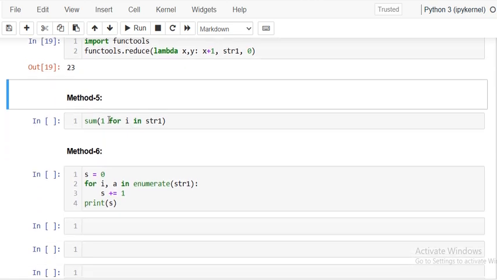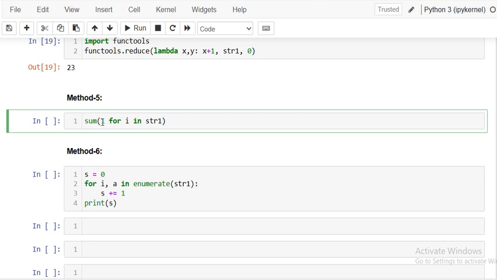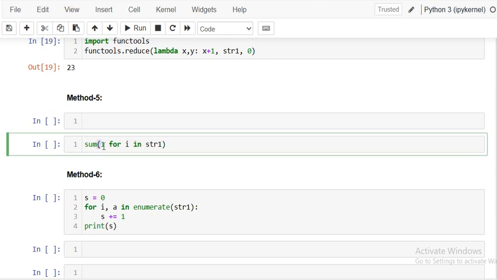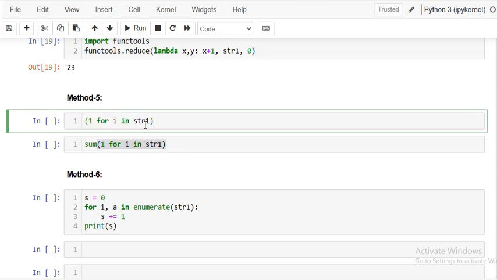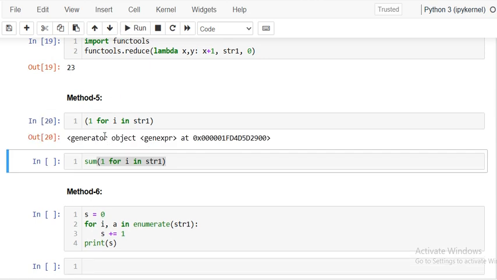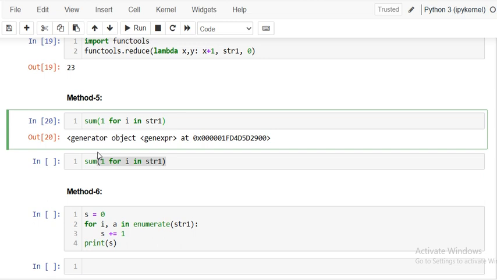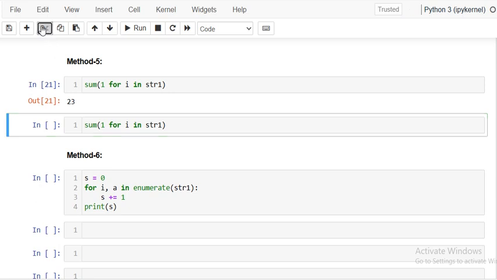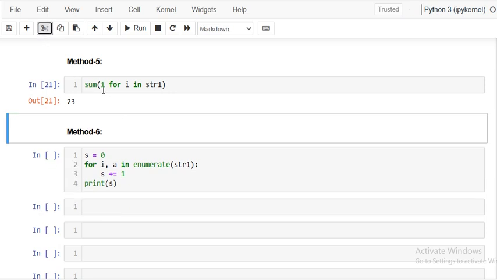Okay, fifth method is where we are using for loop again. So for i in the string is 1, suppose if you use this thing here, okay, if you run this, it is the generator, and if you use the sum function here, it will give directly the output of that particular generator, that is 23.